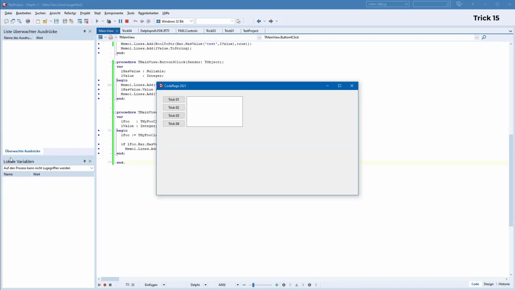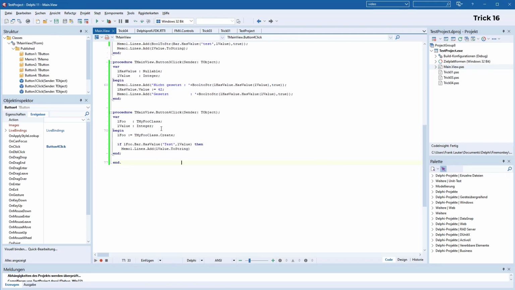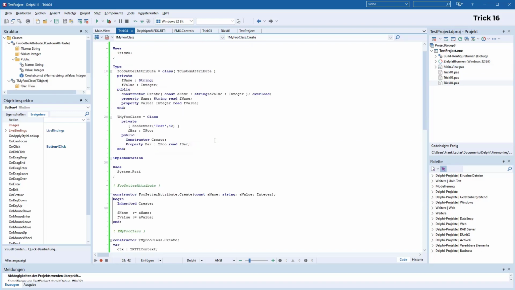Okay, trick 4. And again a 42. This time I created a myFoo class. The object is created and I check the bar value with the usual test. And we see there is a 42 stored. Of course, I didn't assign the 42 in the constructor, but this time I assigned the value via an attribute.